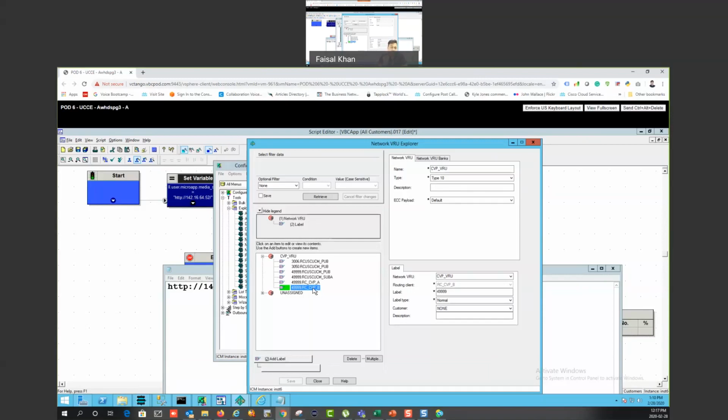That depends on where the call came from. So if the call came from call manager, it's going to select the 4999 that is associated with the call manager routing client. If the call came from CVP, it's going to choose the 4999 with CVP as a routing client. So it doesn't have to be the same number. You could choose 5999 for call manager and 4999 for CVP. That's perfectly fine, as long as you understand what is happening here.